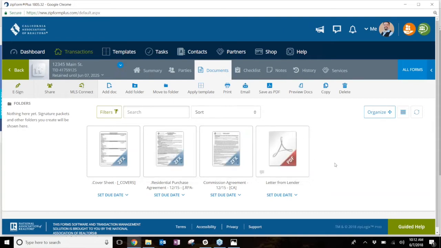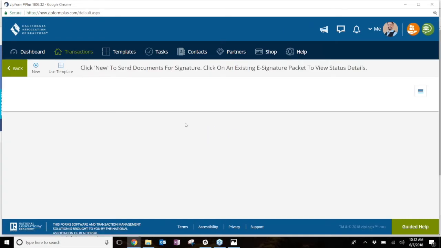From here, after I've typed up the contracts, I'm going to come over to the top left corner and click on the button that says e-sign. When I select e-sign, here will be a list of all my digital signing history for this transaction. As you notice, there is no digital signing history because this is a brand new transaction for me and my clients. At the very top left, next to where it says back, I'm going to click on where it says new. And I'm going to highlight that for you. I'm going to click on the button that says new. I'm going to create a new signature packet.